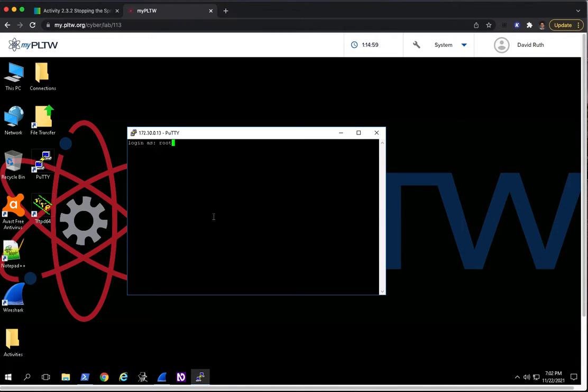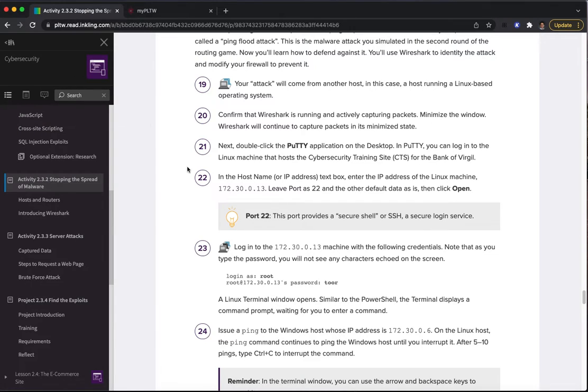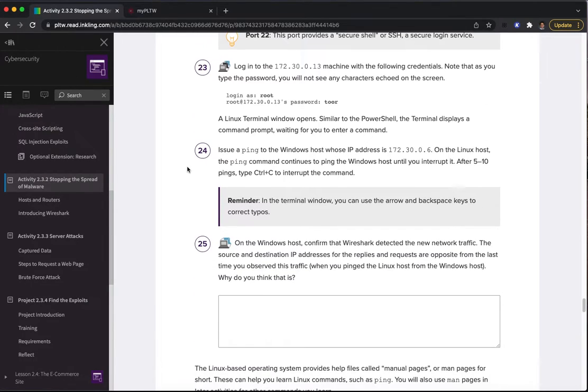Root is a very common name for the user who has the most privileges on a Linux computer. The password is TOOR, hit enter. Now I'm at a command prompt inside the web server. Over here in the GUI, this is the local machine, and I'm now logged in remotely to the web server on the command line. All right, so I'm logged in.